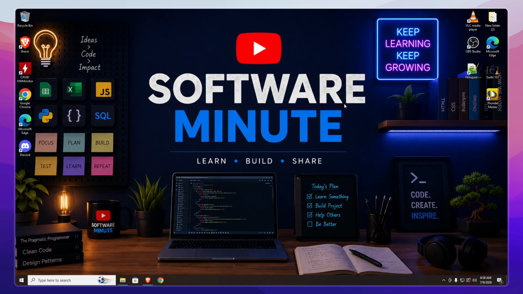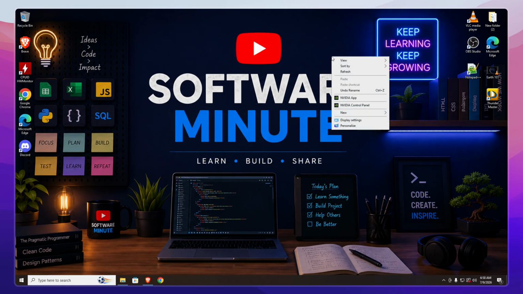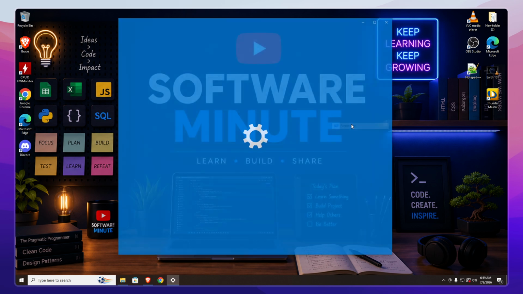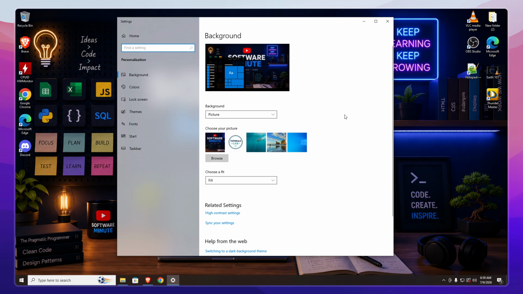Once your PC is ready and you're on your desktop, navigate to any blank space on your screen. Right-click on this empty area to bring up a context menu with several options. From this context menu, you'll need to click on Personalize. This will open a personalization window where you can customize various aspects of your Windows appearance, including themes, background images, and color schemes.